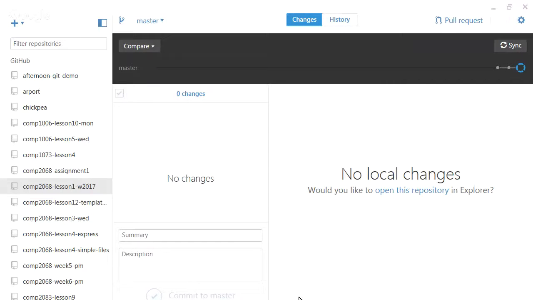I could either do a git pull at the command line, or I can just click the sync button in my little desktop client. Pull changes. So now I'm going to download that README, as well as any other changes that were made online.